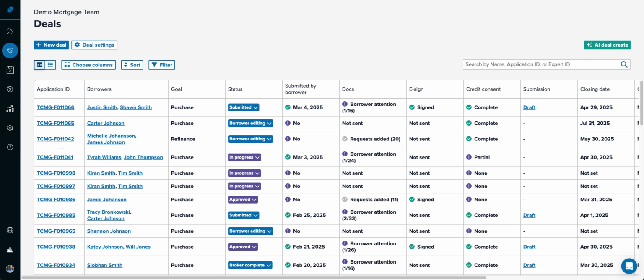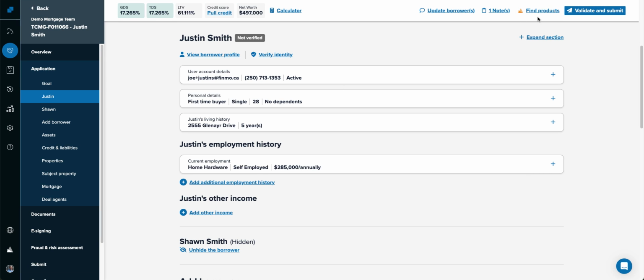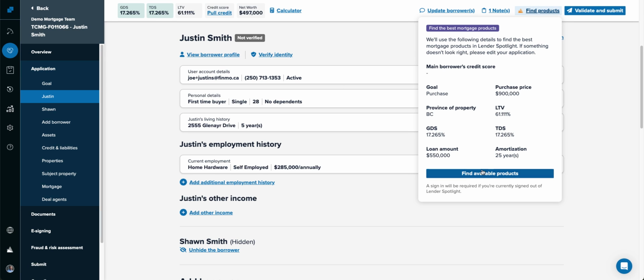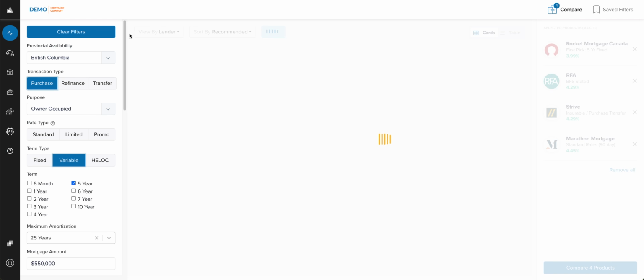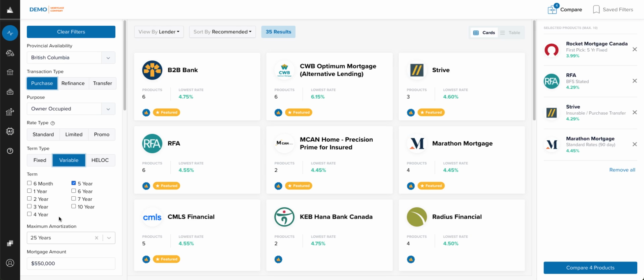Aman, you asked a question. Does Finmo auto-suggest lenders also? No, we do not auto-suggest. That is what our partner program Lender Spotlight is for. So again, inside of every deal, you can click Find Products and then click this, and it opens up Lender Spotlight. And you can go ahead then and adjust the filters and find solutions for your client that way. Good question. Thank you.